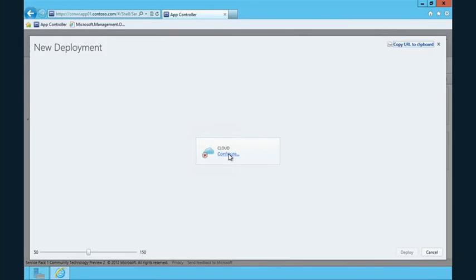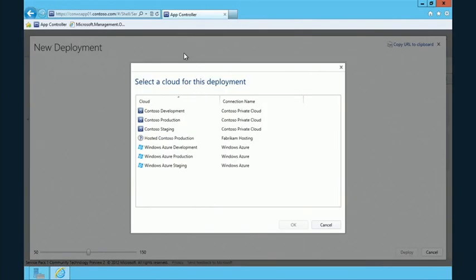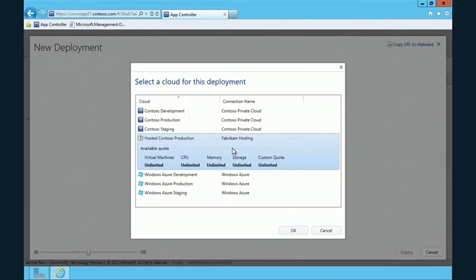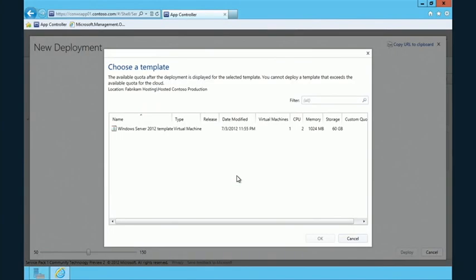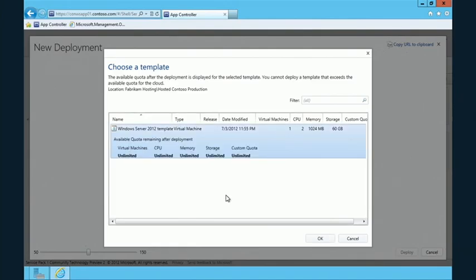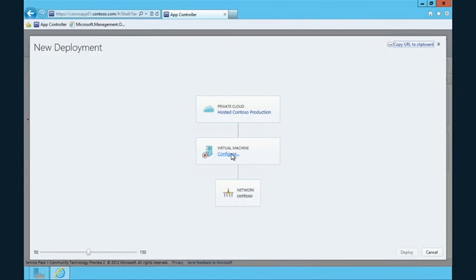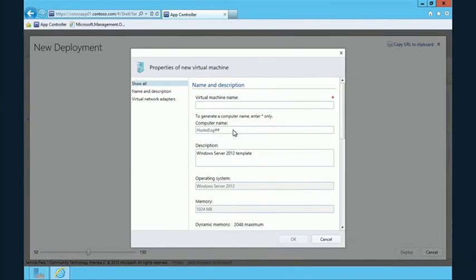So question number one, what cloud? Do I want to go deploy it to any of these private clouds? Deployment, production, staging. To my hoster cloud or to one of my Azure clouds, my Azure subscriptions. We'll take our hoster cloud. Then we get to go figure out which templates are going to be used within that cloud. So we'll pick our virtual machine manager template. And you know, this could be any template, right? A pre-configured one. This could be a template running Linux. We're flexible here. Then we provide unique information for this specific deployment.